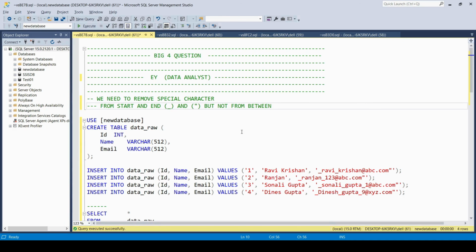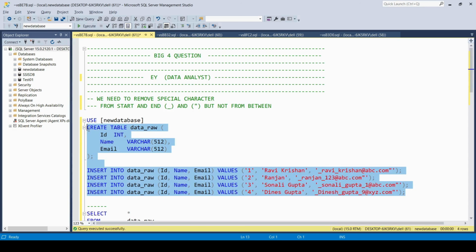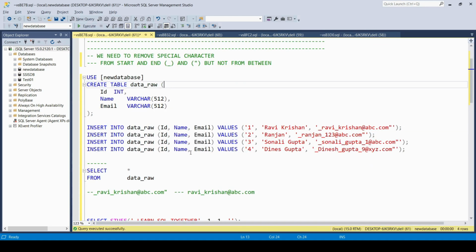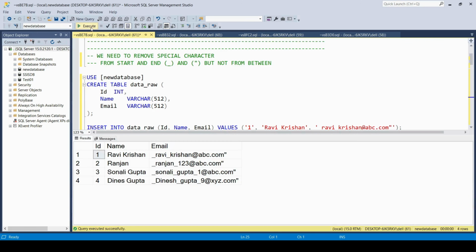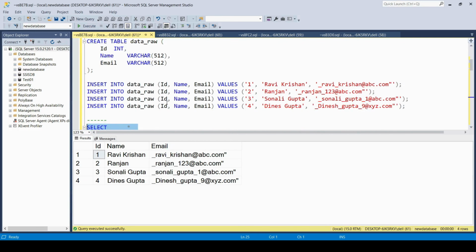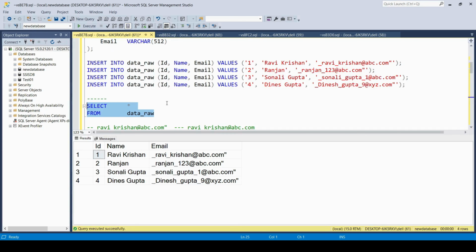But before diving into the problem, I request you all to kindly execute this SQL script in your SSMS so that we both can solve the problem parallelly. Here we have data stored in a table named data raw, which contains three columns: ID, name, and the respective email address.